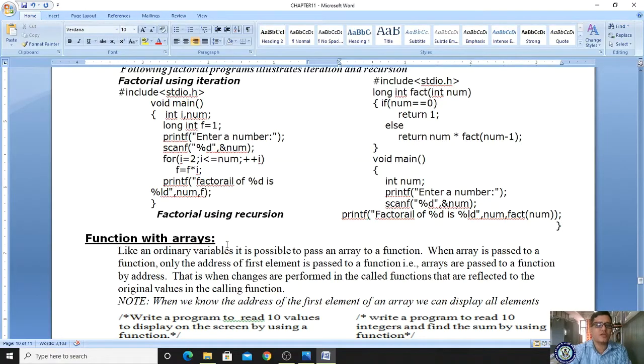Today we are going to be explaining the next concept in functions: functions with arrays. This concept was asked in your previous question paper. This is also a very important topic, so please give more attention to this topic. Okay, let us see what is the function with arrays.